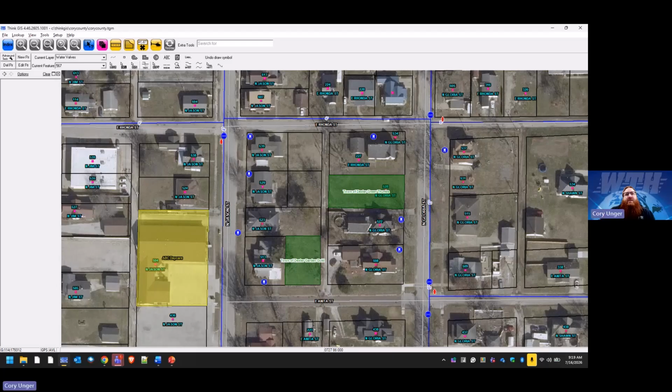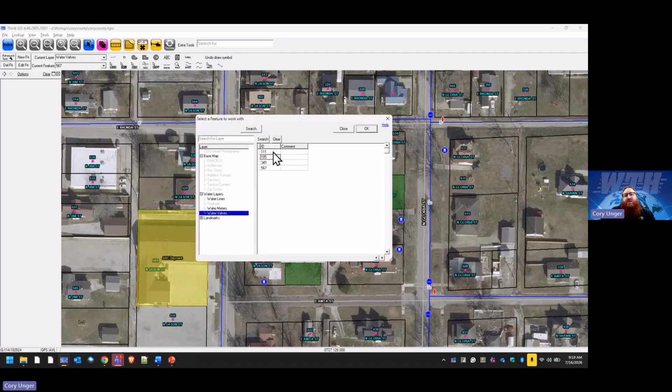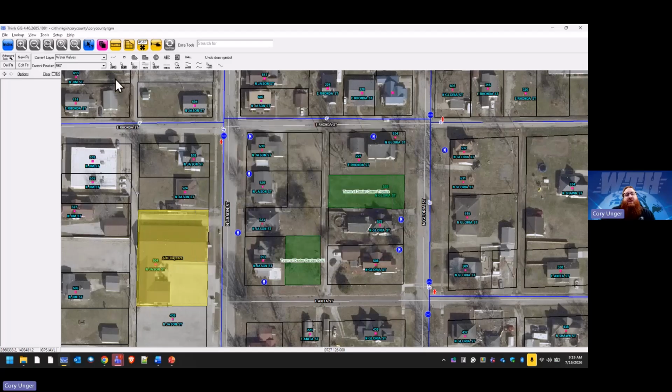Let me see. So to do different things, you can use this current feature, and the current feature lets you see all the different features in here. And let's say we deleted this 111 feature off of the map with the delete tool, it would still show up here and it would allow us to replace it. So let me do that real quick.